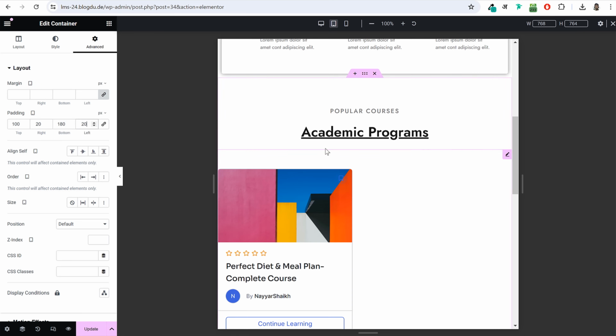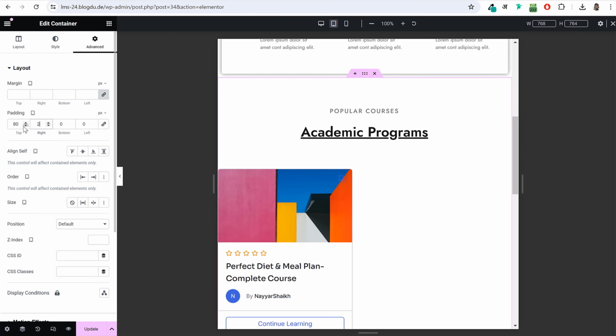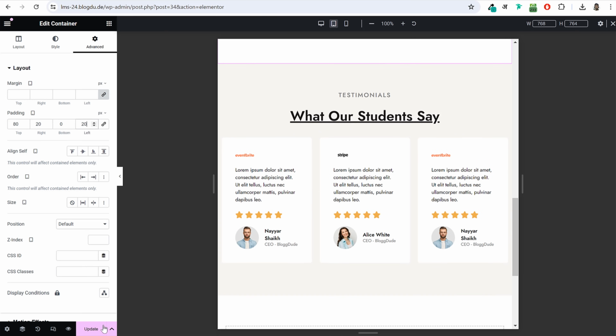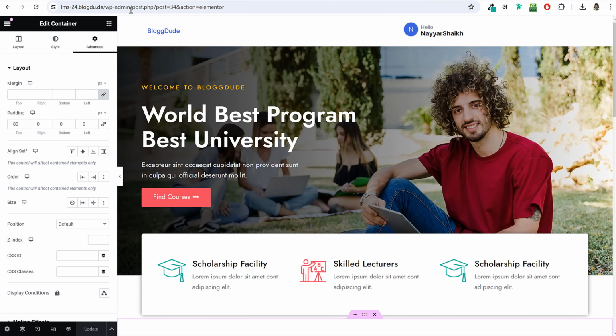Then the second is looking good. For this one as well, click on edit container, 80 at top, so remember that, 80 at top. Now left and right, 20, like this. Third, also do the same thing and click on update. So this will become mobile and tablet friendly. And with this, we have completed this page.